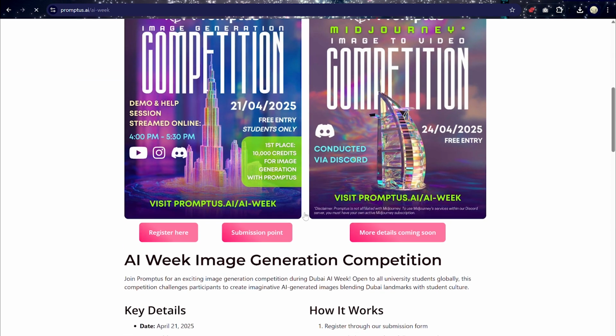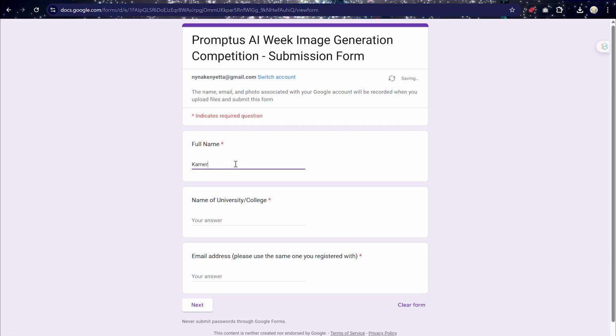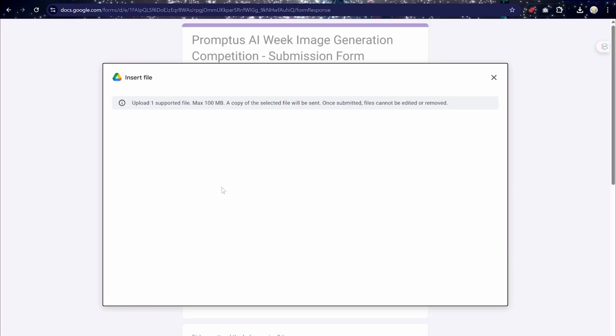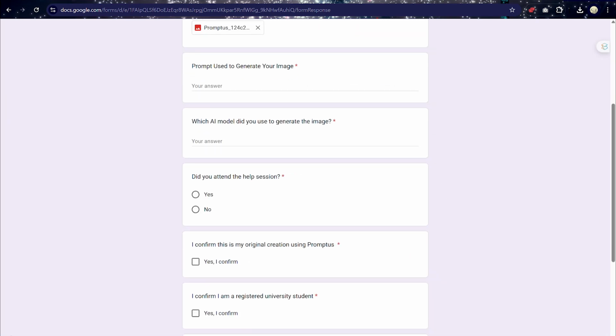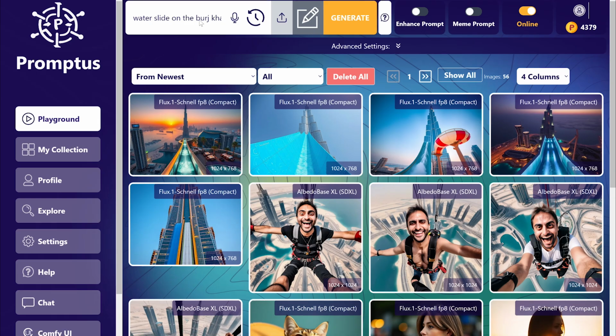Once you're there, it'll open up to a Google form where you'll be able to upload your image, give us your details, and then of course, the judging can begin from there. Make sure that you confirm that you've been using Promptus for all of this. That's what we want you to try out. And if you've noticed anything along the way, feel free to leave us with some feedback.